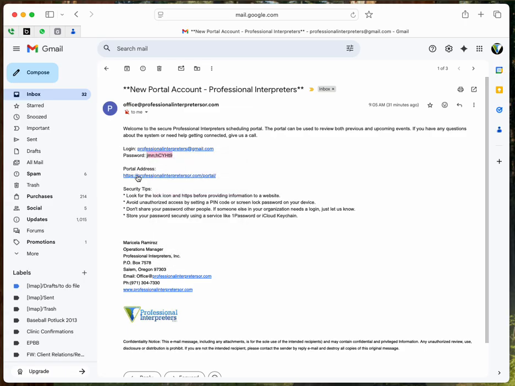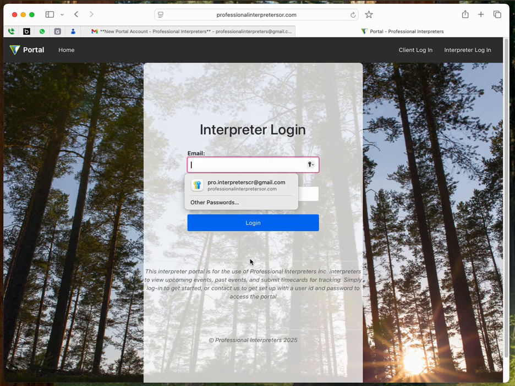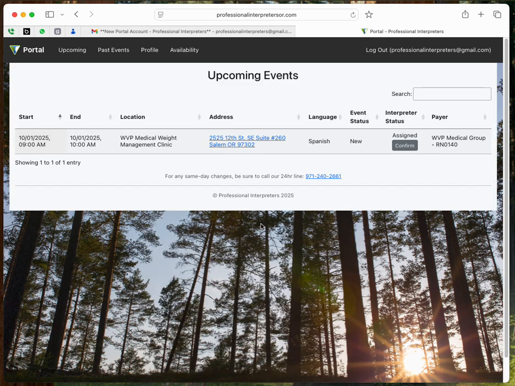I'm going to click the link that gives me the portal address, interpreter login. Now I'm going to type here my email, my password, and login. Now that I'm logged in, I am able to see the appointment I have scheduled for today.